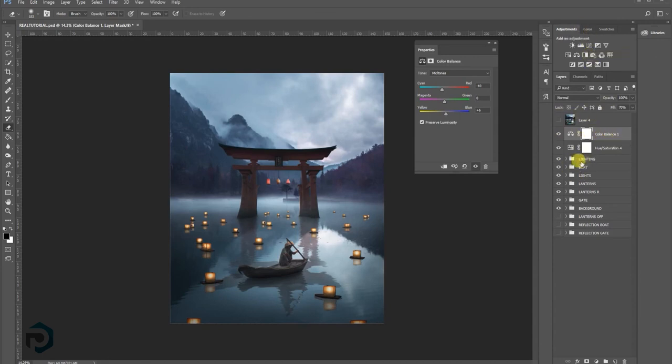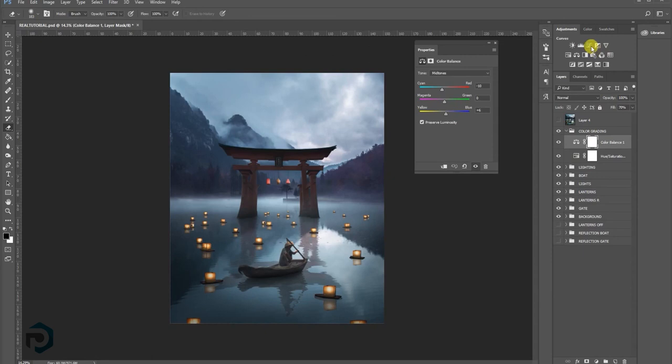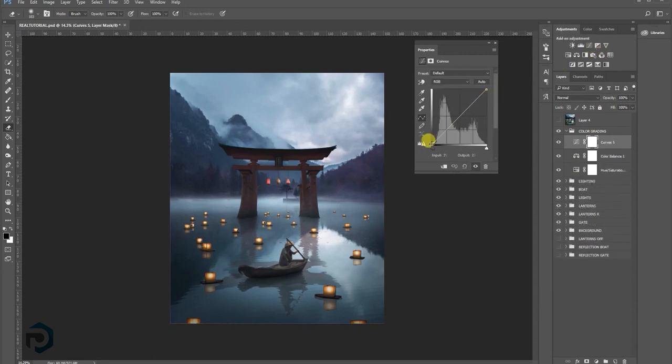We did the same curve here in lighting already, but I like to do one curve on top of everything in the last folder. Actually, we put this in a folder and name this color grading. And now we're just going to put a curves here, and we boost the blacks a bit. Then we take the midtones down a bit, and now we're going to boost the highlights a bit.